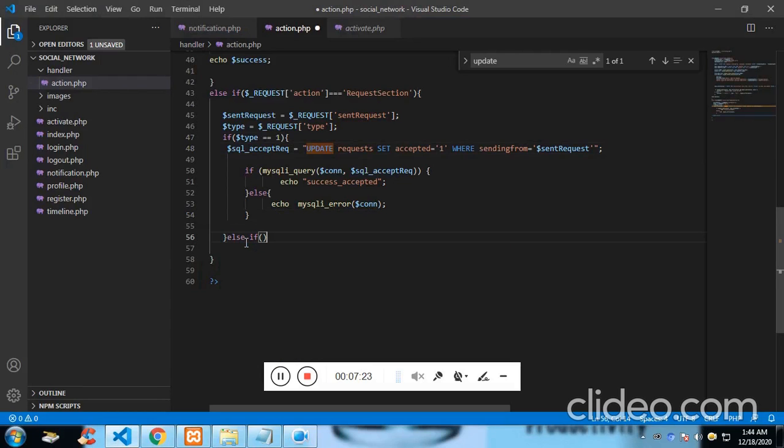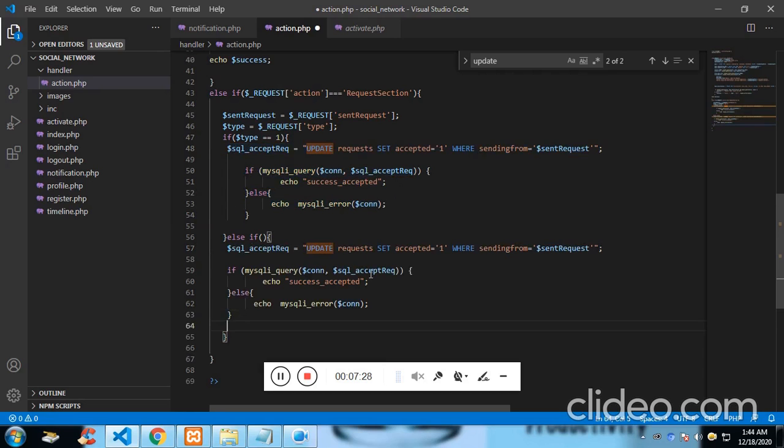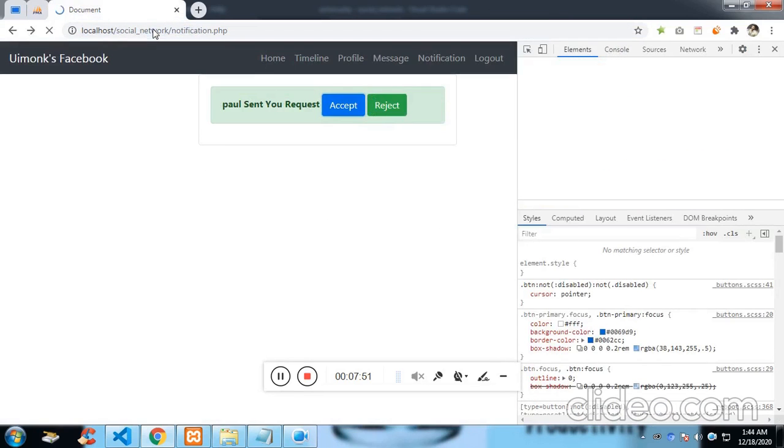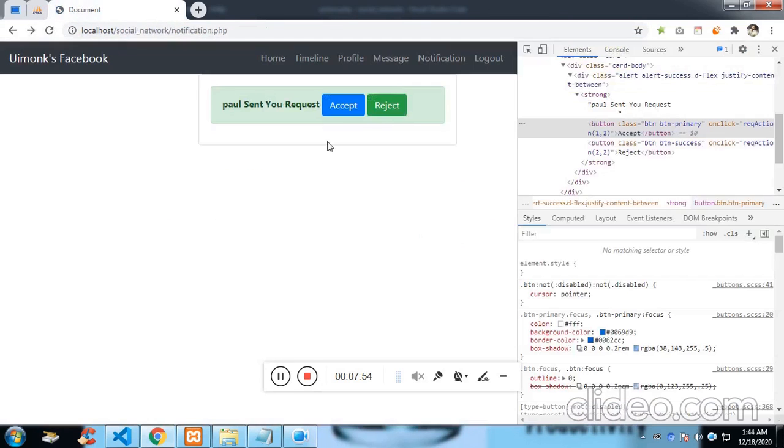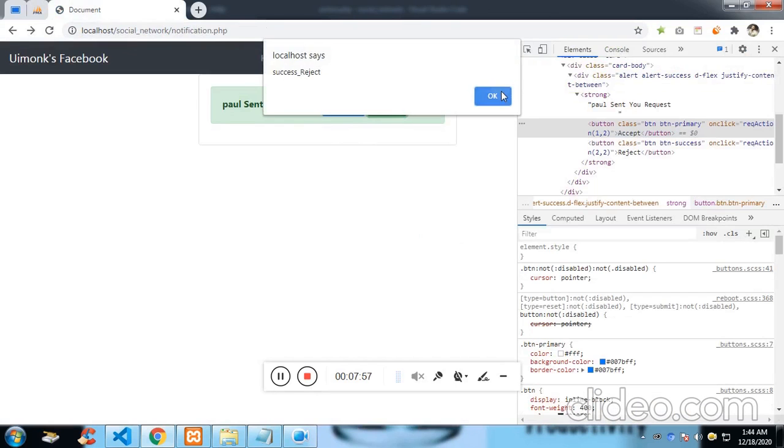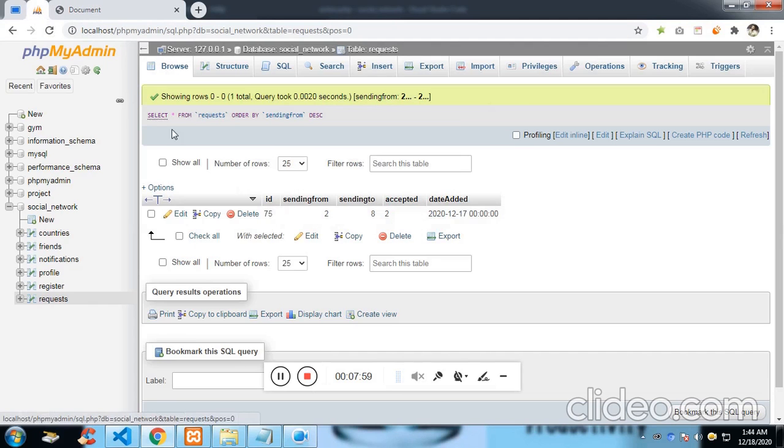The same way, if it is 2, else if, we just have to run the same query and make it 2. Success, reject. We'll give this name as reject request, and now it's 1. Let's try to make it reject. So reject has run. Now it should be 2.